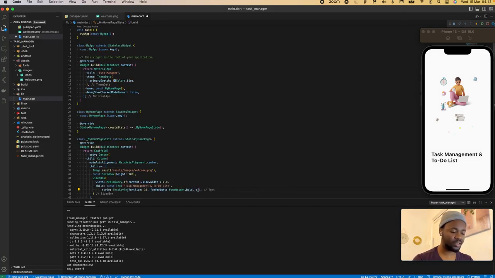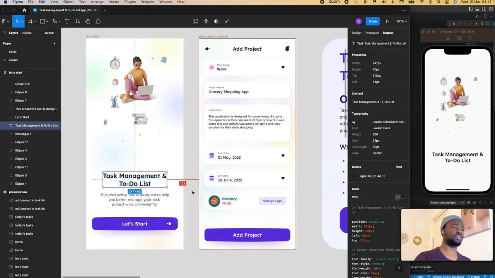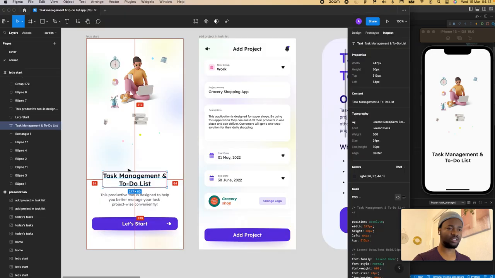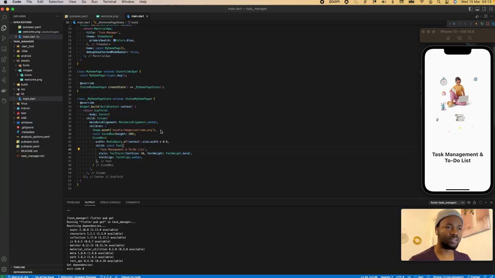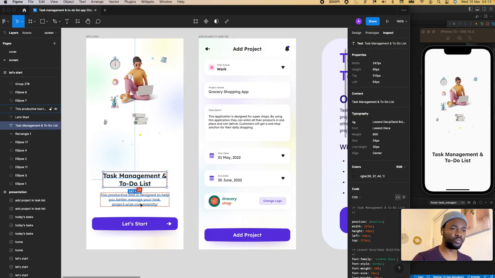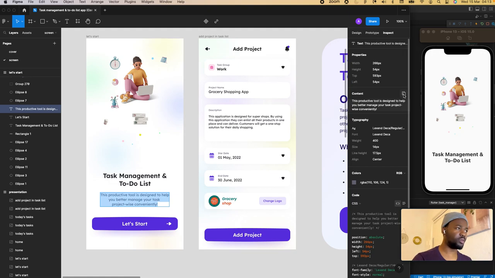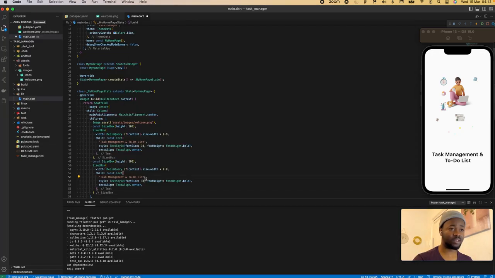And then our text should align center. Text align the center. So you have this, and then next, let's see what we can do. Let's just put this. So you can just copy your text. I'm using Figma, so you can just copy your text and paste from Figma as well.